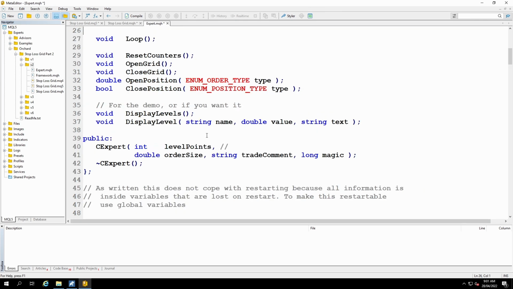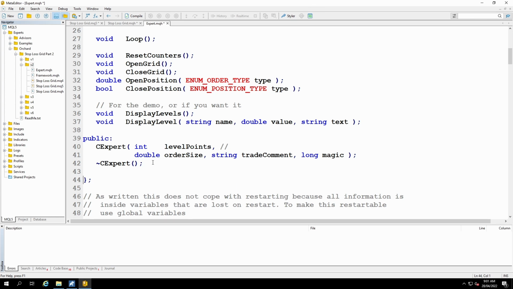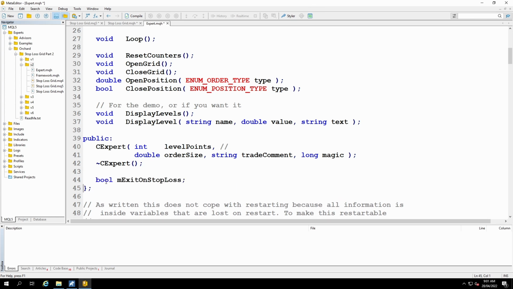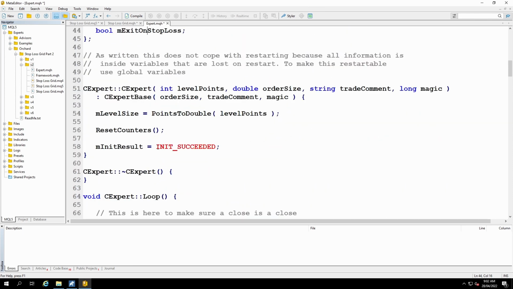First change is actually to create that exit on stop loss variable. And because I'm setting that directly from outside the class, it must be a public variable. So I'm putting it here in the public section. And that's a simple declaration of a variable, bool m exit on stop loss. Now in class variables, I can't set a default value for variables. So I can't say bool m exit on stop loss equals true or false. I have to do that in the constructor.